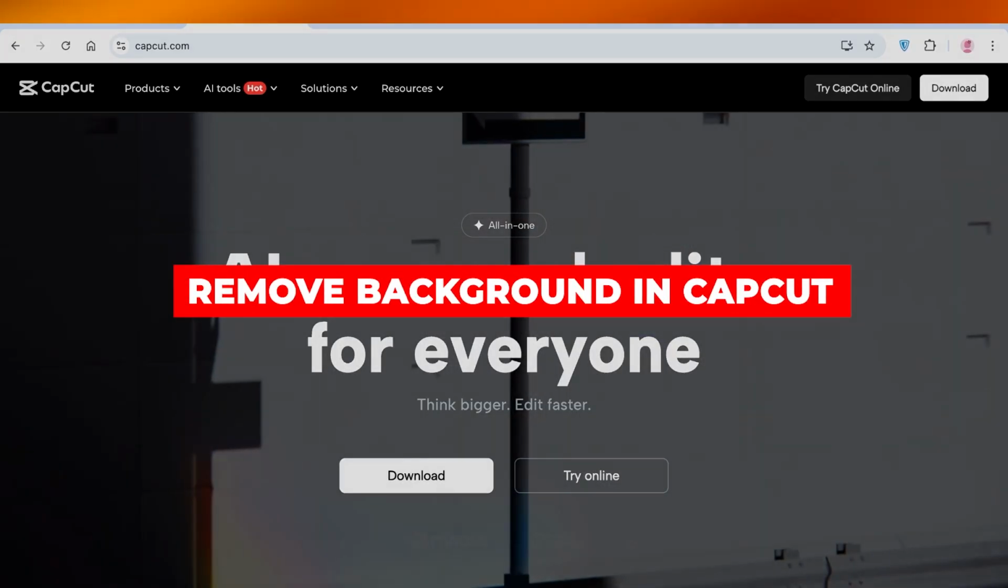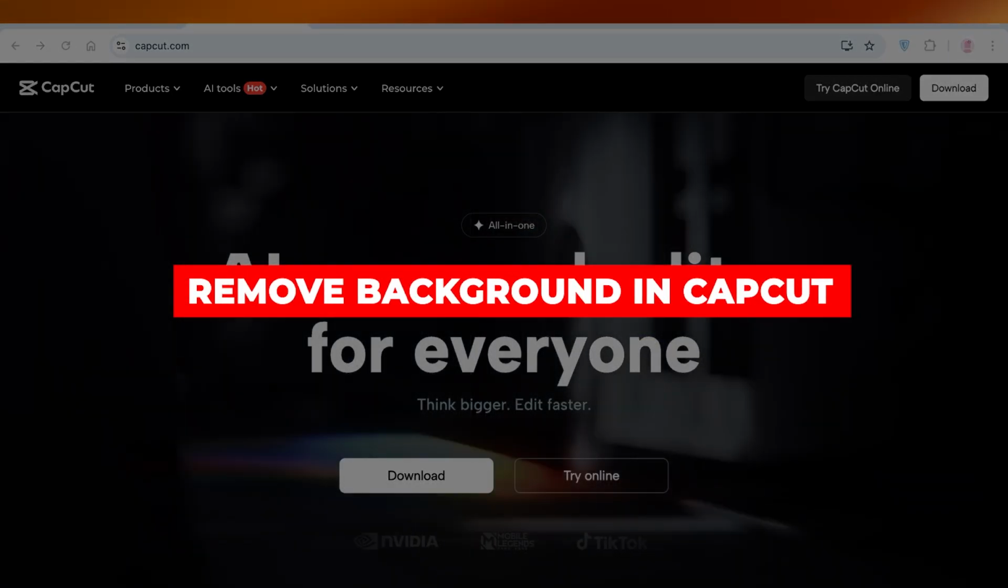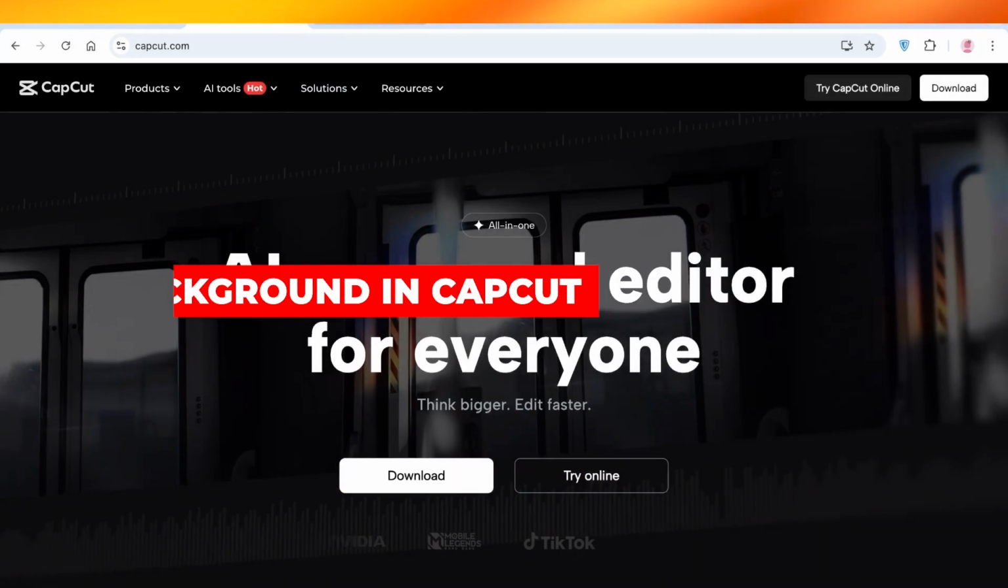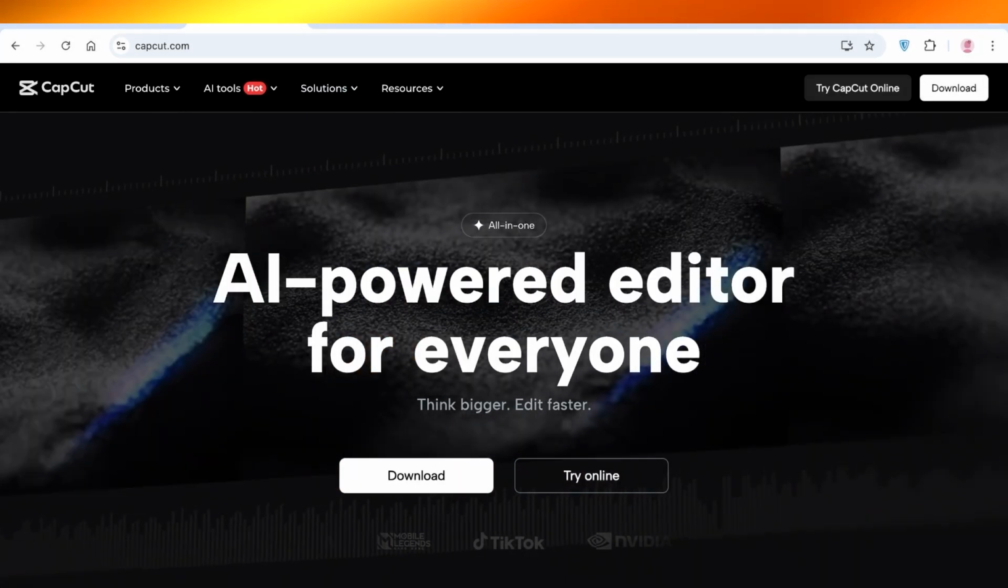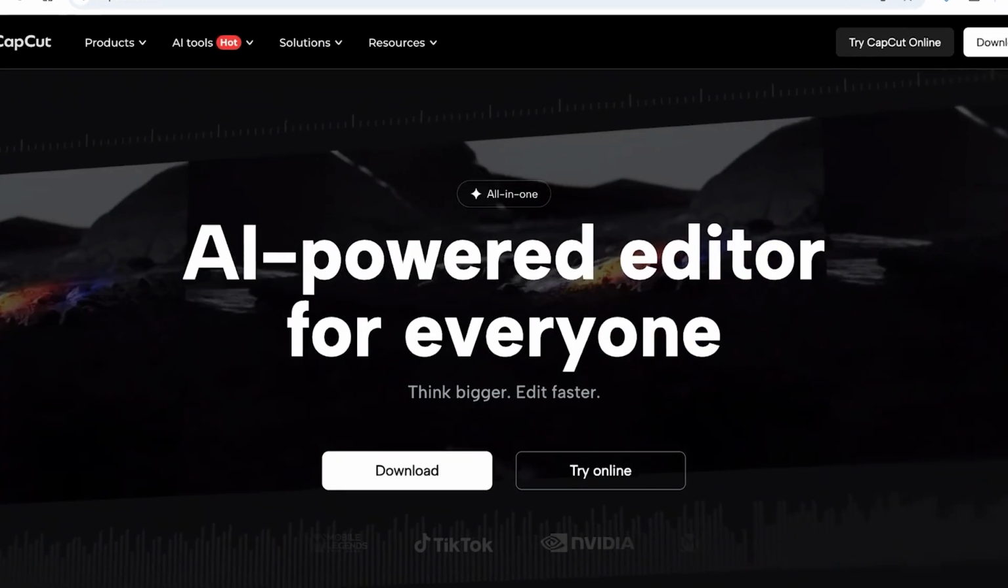How to remove backgrounds in CapCut. Hello everyone and welcome back. In today's video, we're going to be taking a quick look at how we can remove backgrounds on CapCut.